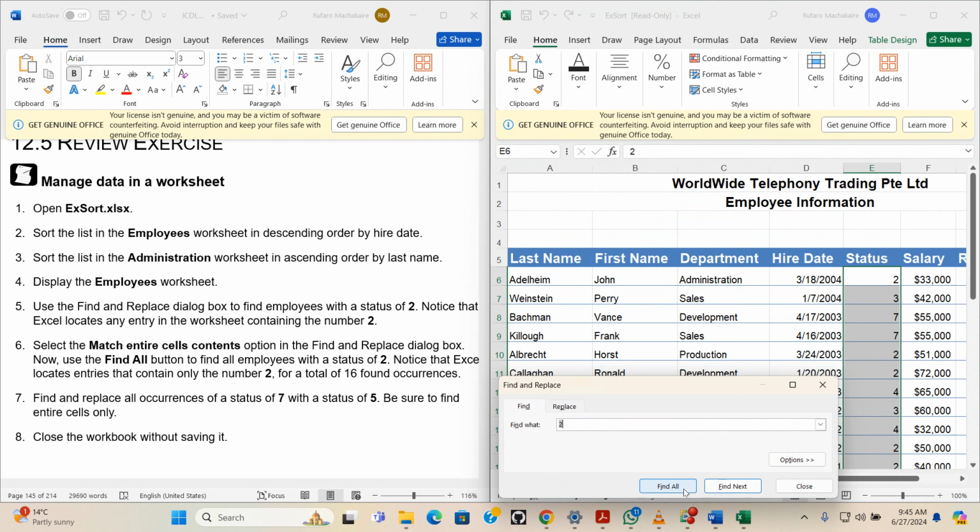So the moment you click find and the moment you type 2, it's going to only check the number of appearances of 2 in that column. So Excel locates any entry in the worksheet containing 2. But for you not to search anything which is outside the perimeter that we're given, we highlight the portion that we want to search and click find.